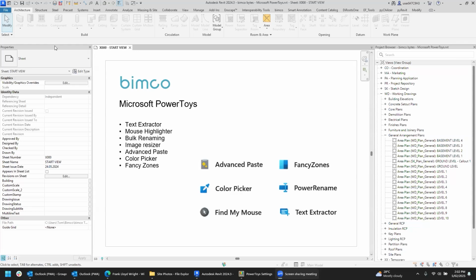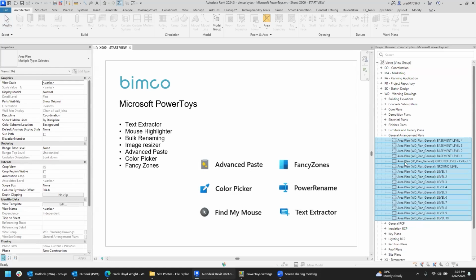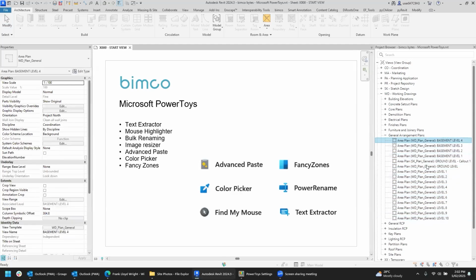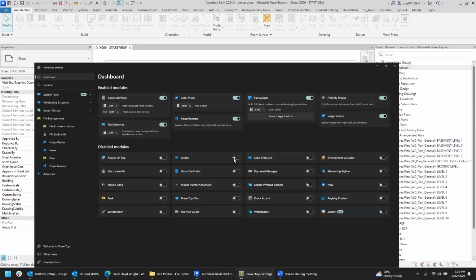Well, the first one, let's take a look, is the Text Extractor. So let's say, for example, here on Revit, just to use as an example, if you wanted to copy and paste all this text here, so literally what it says here in the project browser, area plan, WD plan, general, basement, level 4, so on and so forth, it wouldn't actually be very easy to try and copy that or even this text up here. So there is a shortcut using the PowerToys tool here.